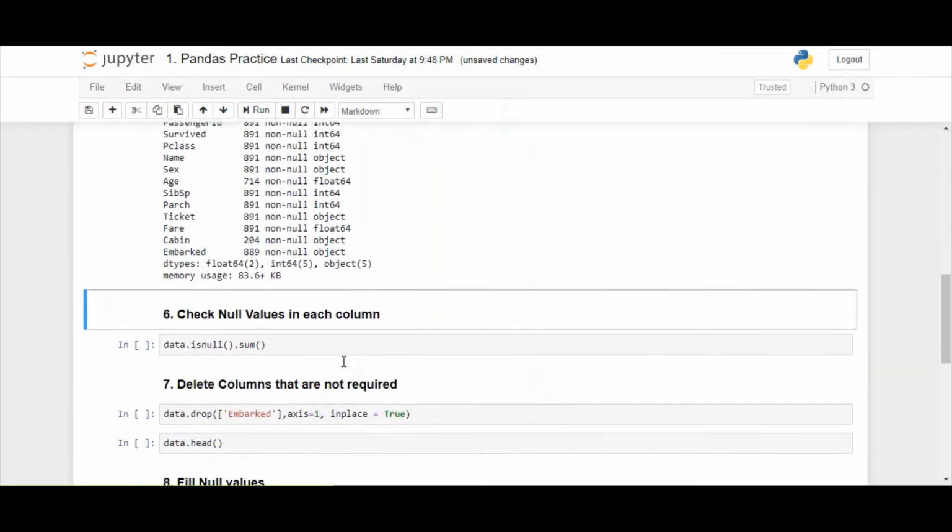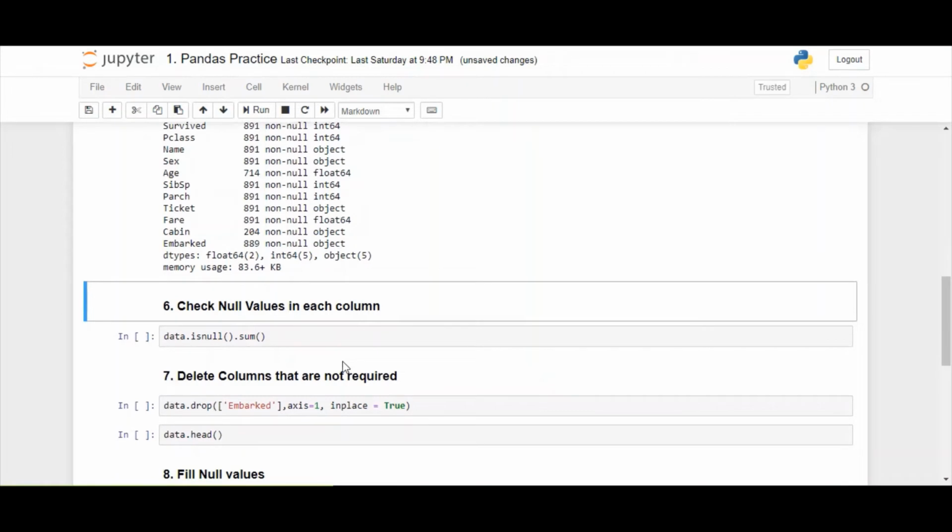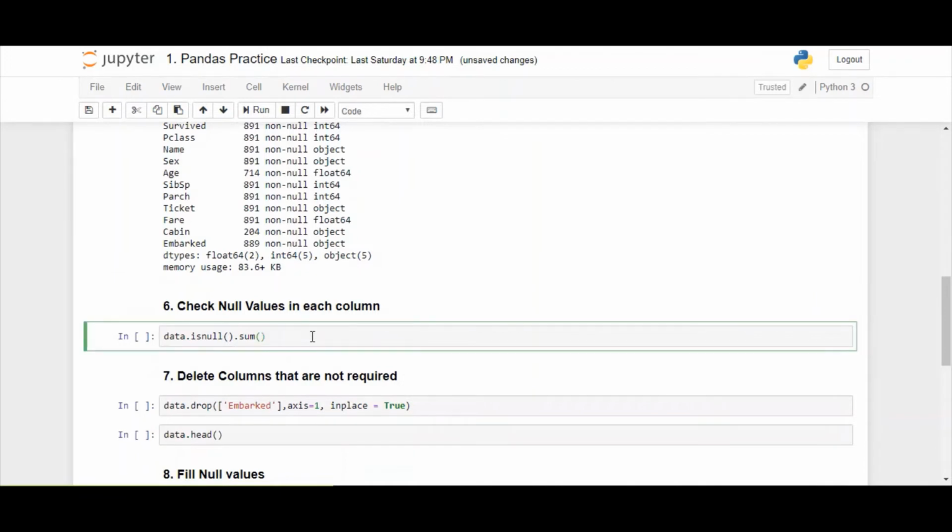Let's move ahead. Now we can check what are the null values in each column. Null basically means blank. So we can check how many blank values are there in each column. For this, I will use two functions. The first is isNull, which will find the number of nulls in each column, and dot sum, basically summation of all the nulls. So it will give me a total aggregate value in each column. Let me run it using Shift plus Enter.